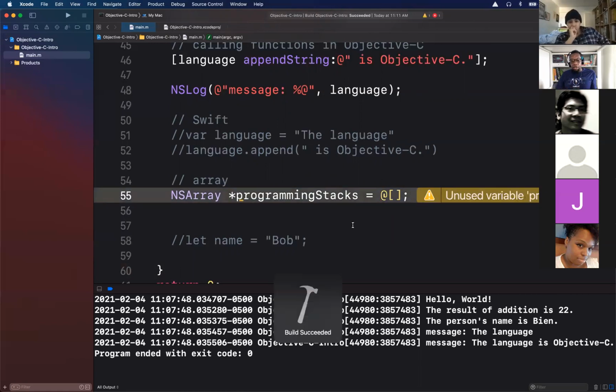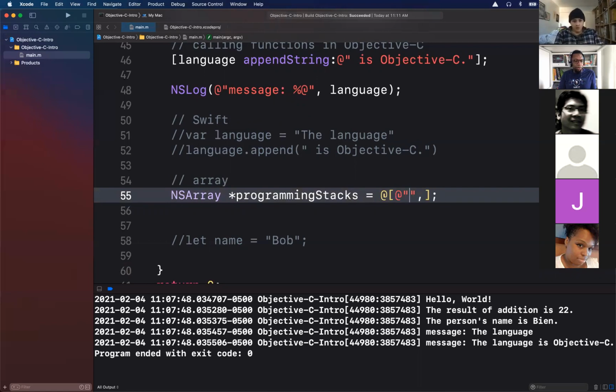Okay, so there we are. We have an empty array, but we want to put objects in that array. We want to make it a string array, so we'll put in what language? Let's start with Objective-C. Okay, let me stop here for a second.